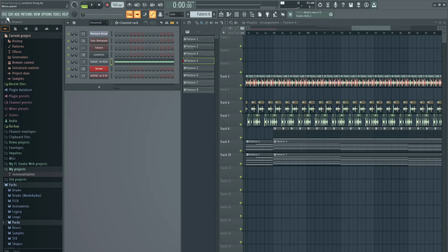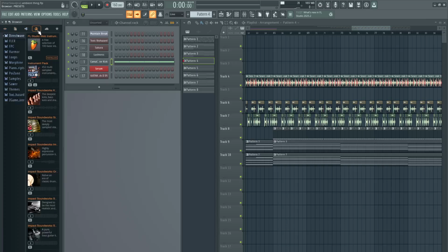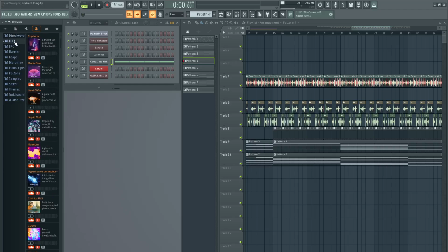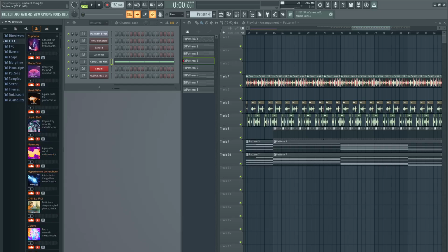Also, another point, the integrated sample packs in FL Studio work just fine. So you can download every single sample pack you have here and use it without any hassle. And it downloads directly into FL Studio.